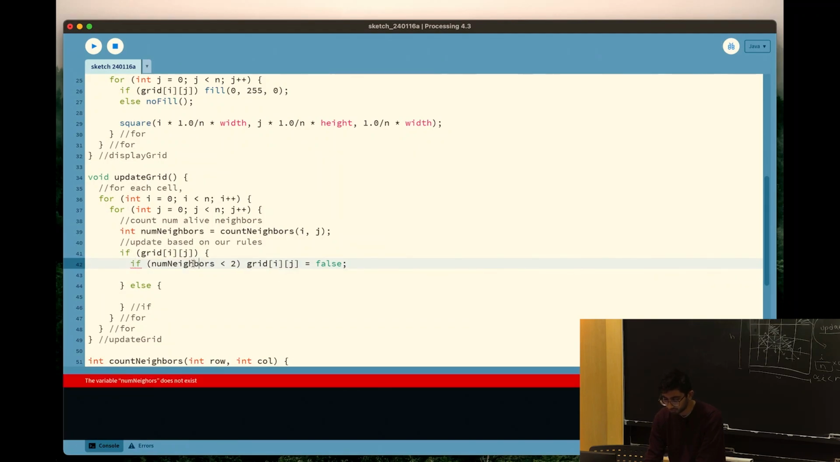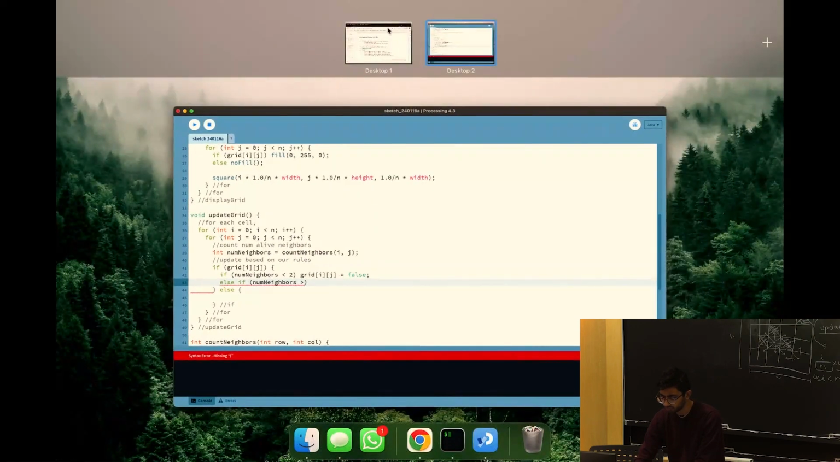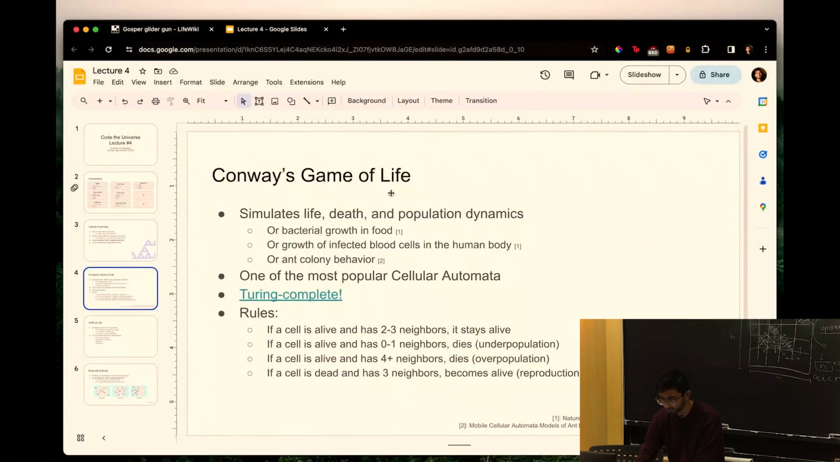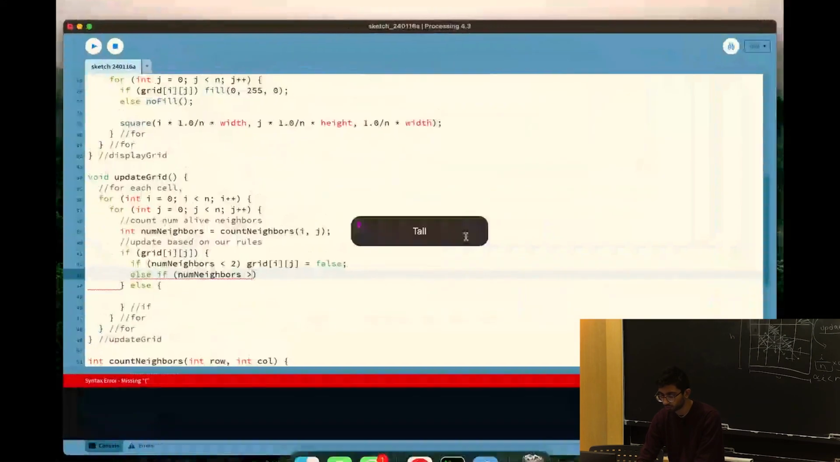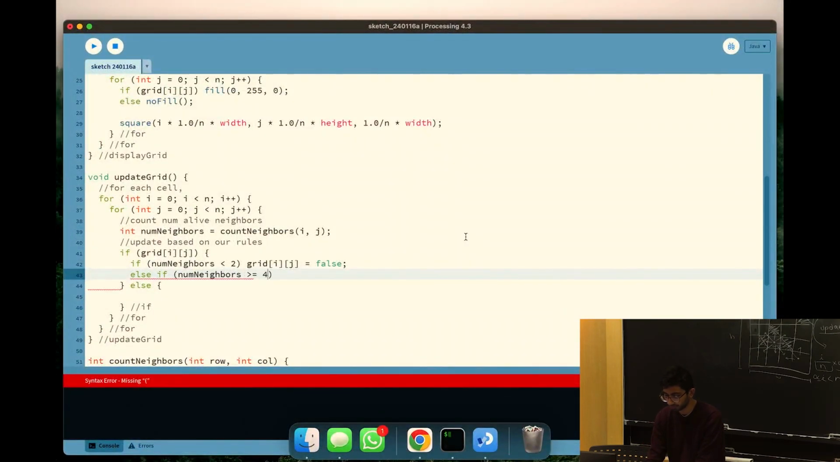And I did not put a B in there for neighbors. Now the other case where a cell can die is if it has too many neighbors. So if the number of neighbors is greater than, I think it was greater than or equal to 4. Let's go ahead and double check. Yeah, if it has 4 or more neighbors, then it dies due to overpopulation. So if the number of neighbors is greater than or equal to 4, then the cell at this position also dies.